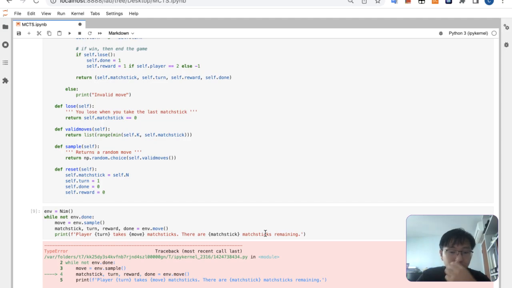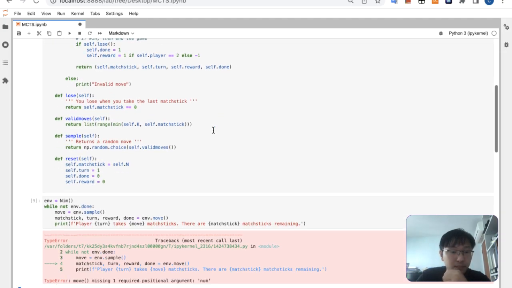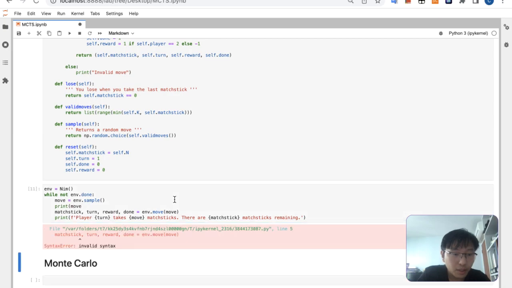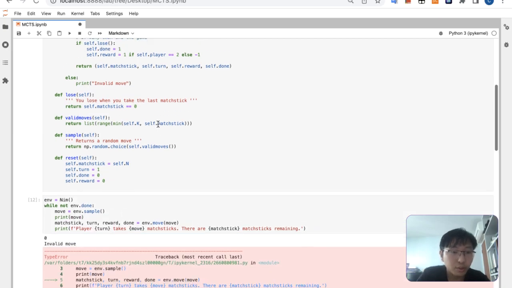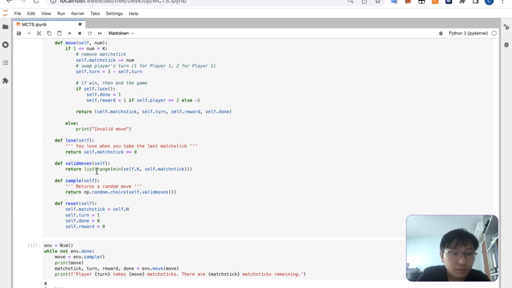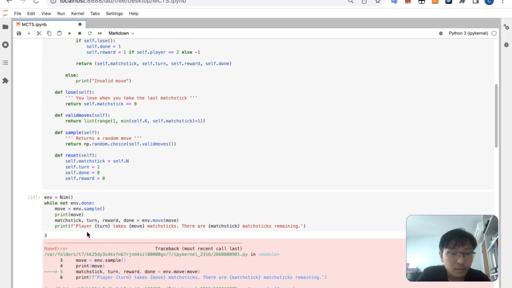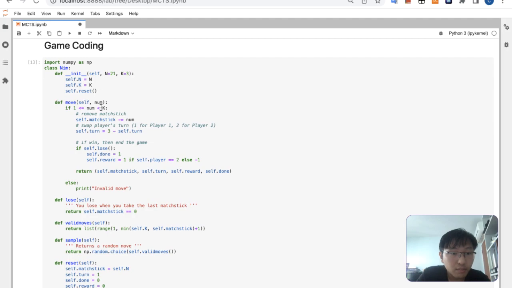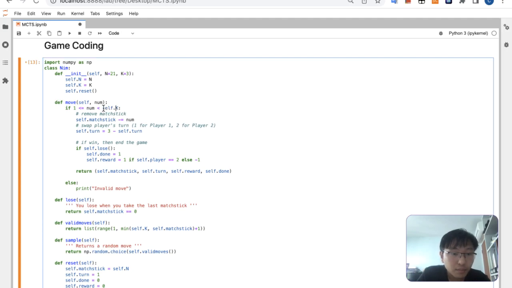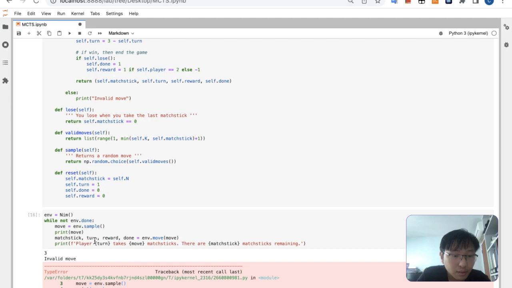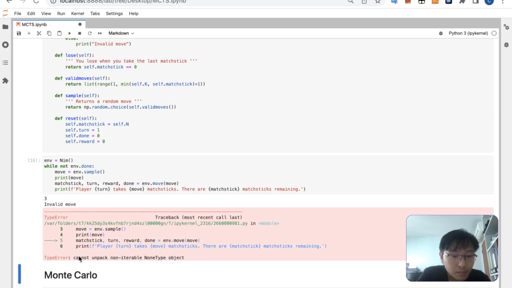Okay, we are missing one required argument, num. Oh, okay, I forgot to put the move in here. Maybe there's something wrong with the move that we printed out. Move 0. So this valid moves here, I probably need to make the range plus 1. K is not defined. Turn, reward, done. Cannot unpack non-iterable NoneType object.